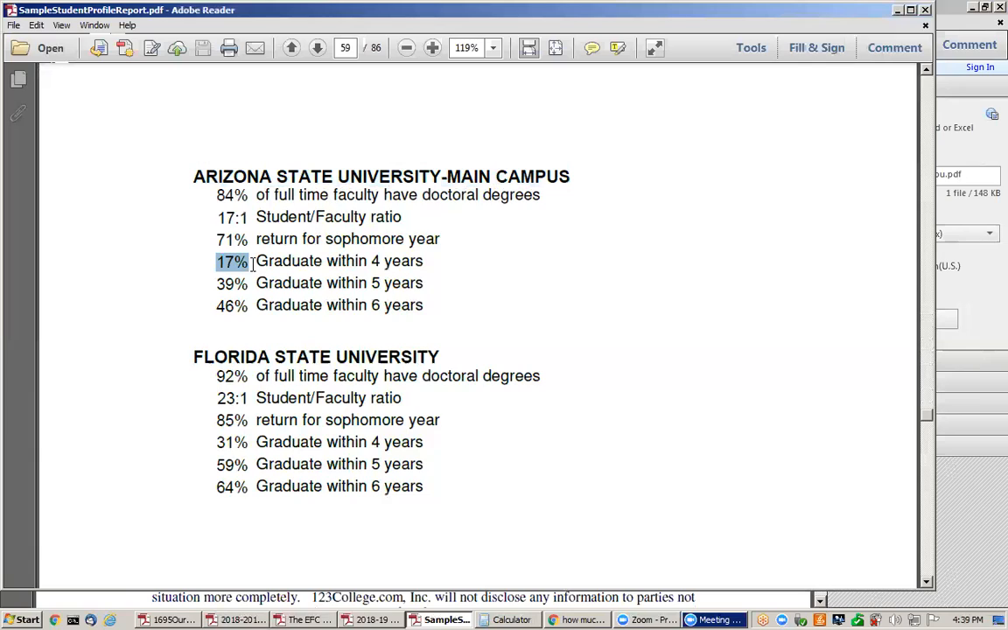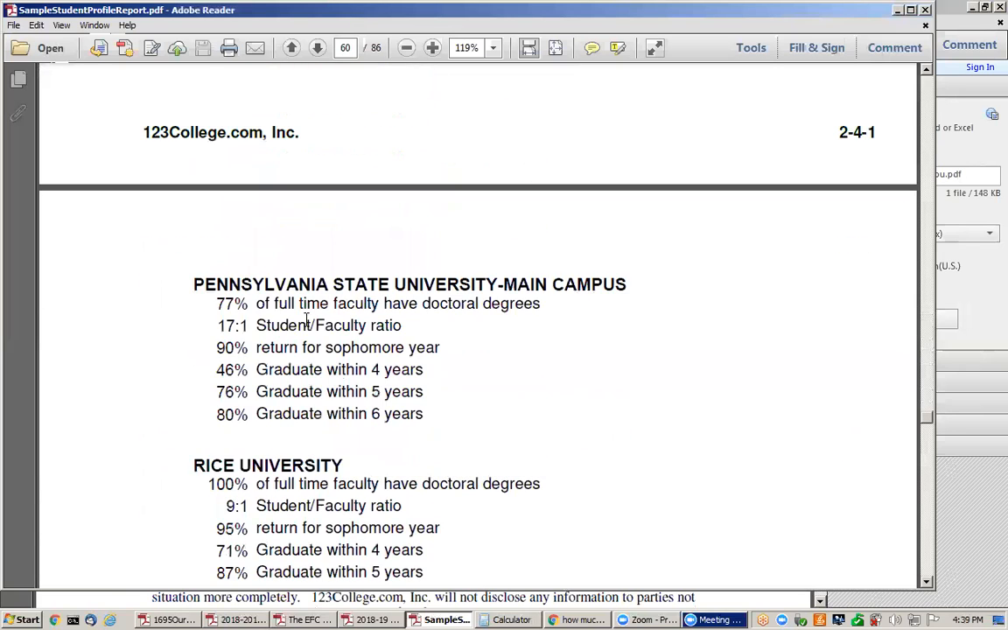17% graduate in 4 years. Now let's turn that around and turn it into numbers. That means that 83 out of 100 kids are not graduating in 4 years. 83 out of 100 have not graduated. Not very good. Only 46 out of 100 have graduated in 6 years. There's a problem there with the quality of education.